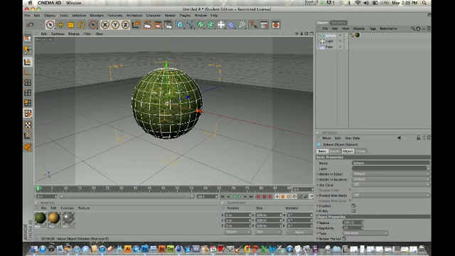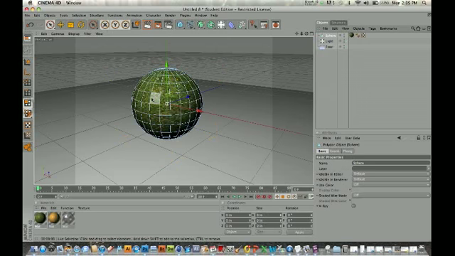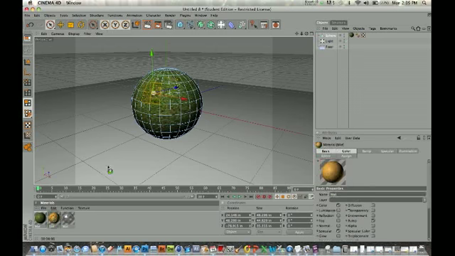What we can do is make this object editable, grab our polygons tool. I'm just going to select a few of these polygons here. We could actually take a different texture, like this one, and drag it onto the area.